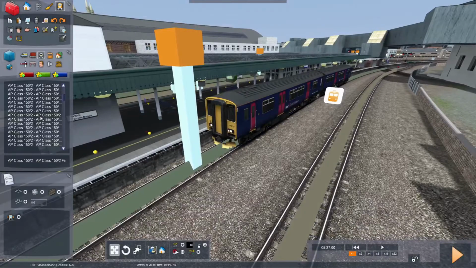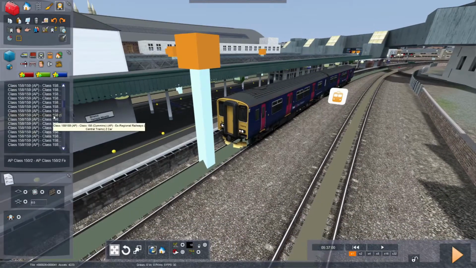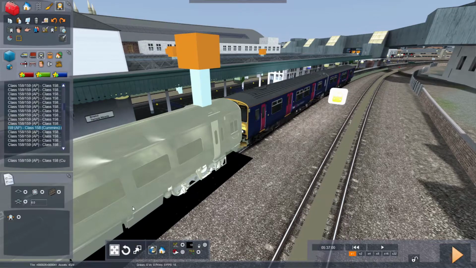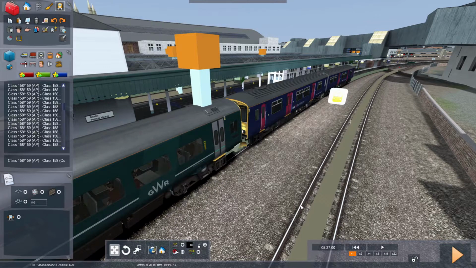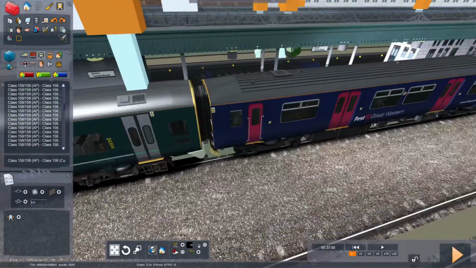So the second thing we want is the Class 158, so we're going to scroll down. Here we go. I want the GWR 2 car. These are all the X liveries. That's Great Western. That's Great Western. That's North Western. Across all the first liveries. Great Western Railway 3 car. I want a 2 car. There we go. It should load in. I'll just place it. There we are. Wonderful.